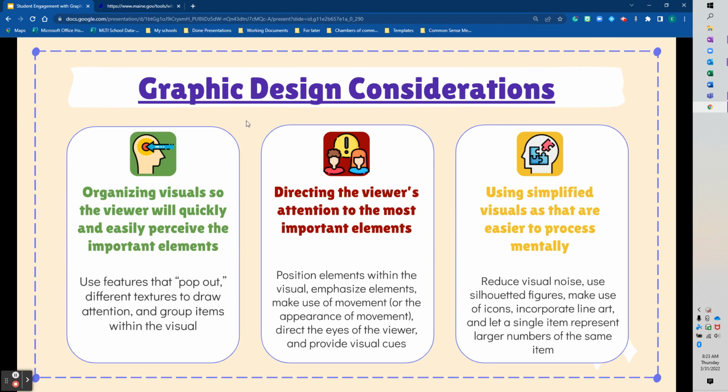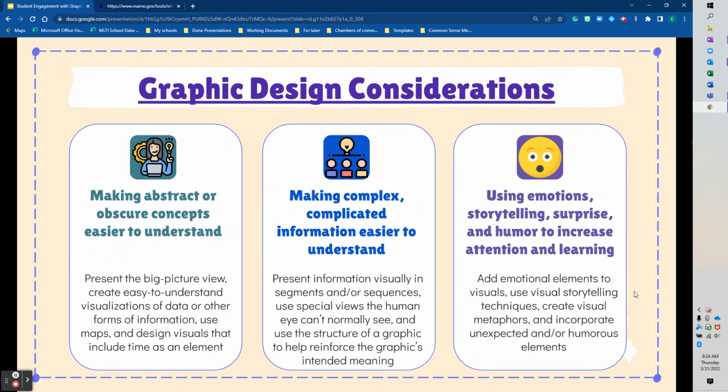If it was just text on this tannish color background, that would be fine, but it might not help the audience you're presenting to discern which are the most important parts. Directing their attention and being simple. Same with making abstract concepts more concrete. It makes things easier for students and for everybody to understand, making complicated information easier to share and easier to understand.